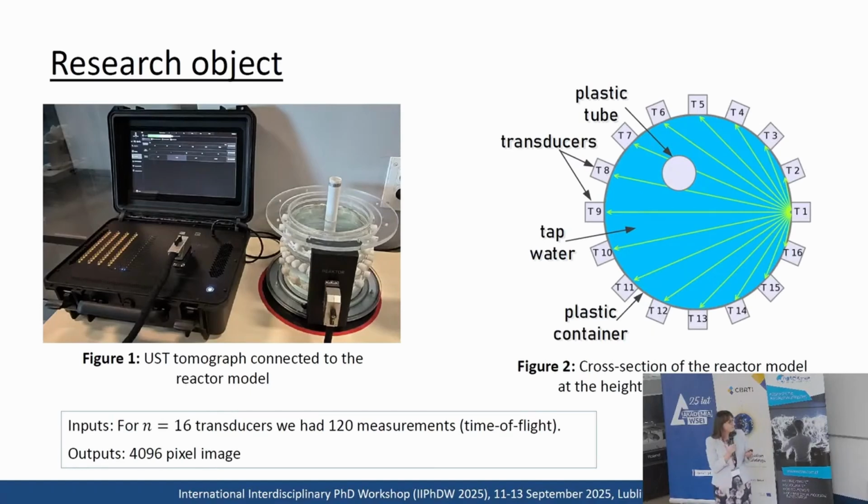Here you can see the experimental environment. But in this presentation, I only show you simulation results. Verification of this idea on experimental data is our future work, and maybe next time I will show you these results.